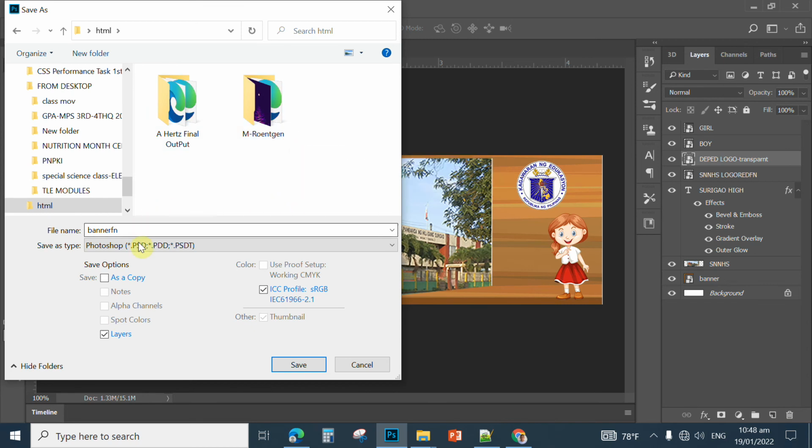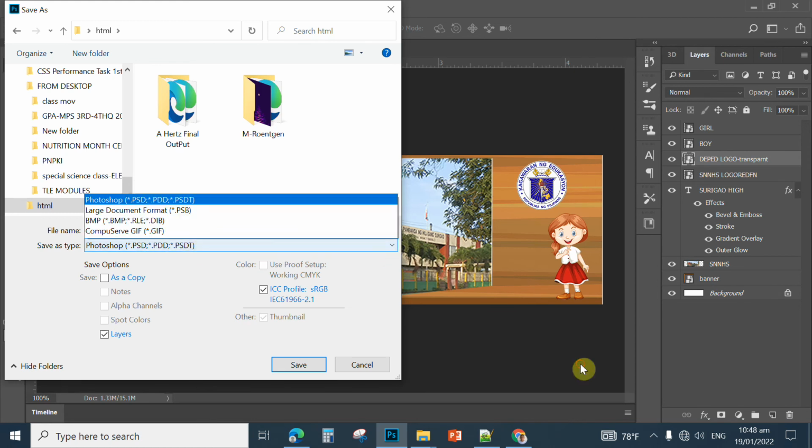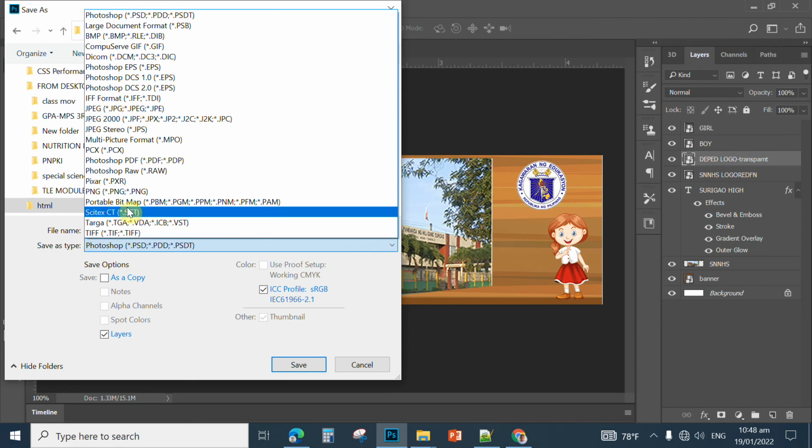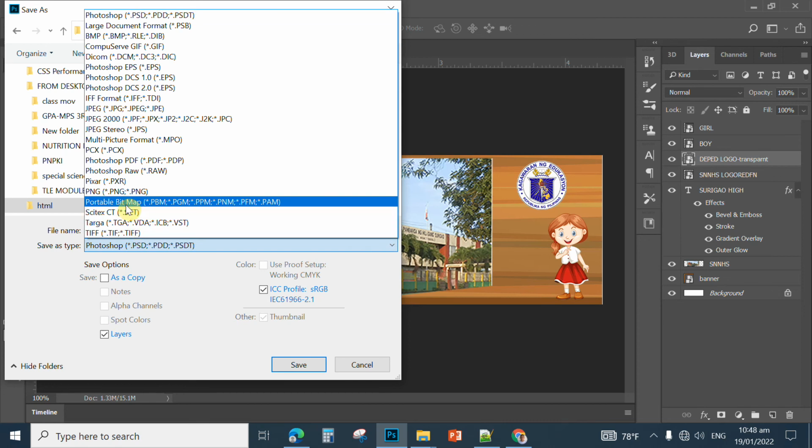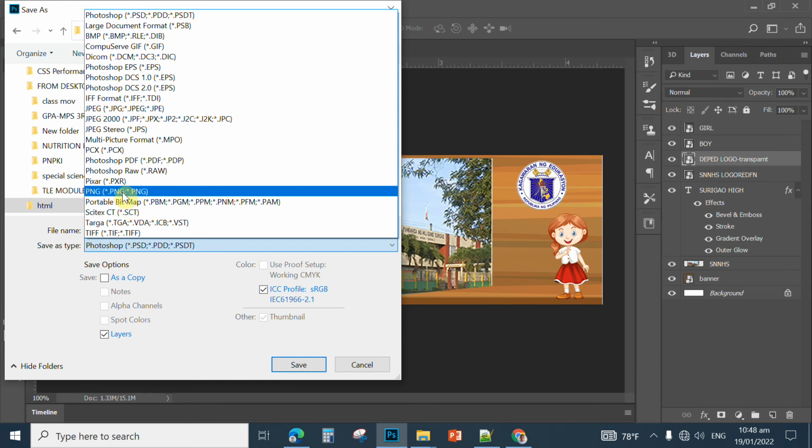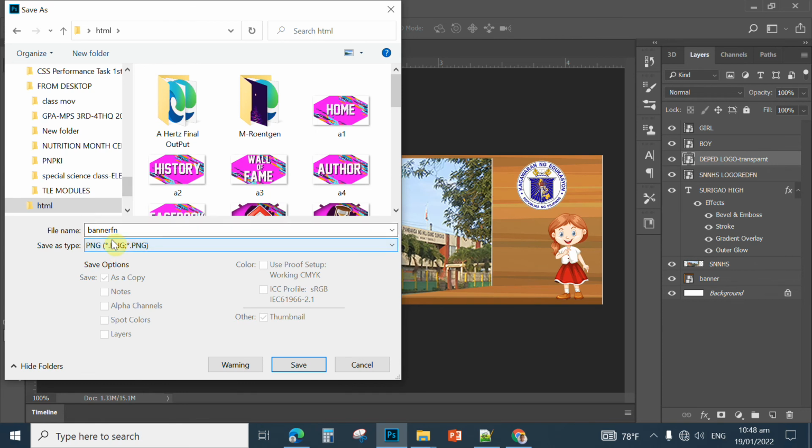and then you can choose, if you want a backup, you save for PSD, and then you save again, save twice, so that you still have time to edit if you want to make changes to your banner. For example, I want to save in PNG here. PNG is the type of file, and then click save on HTML, save.